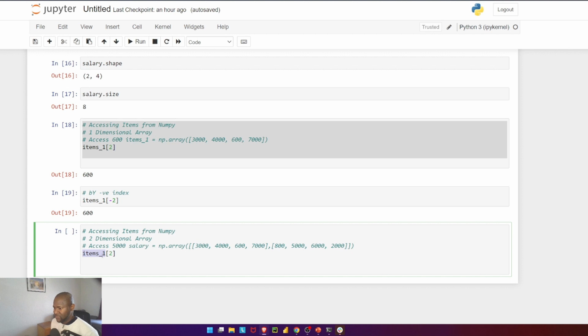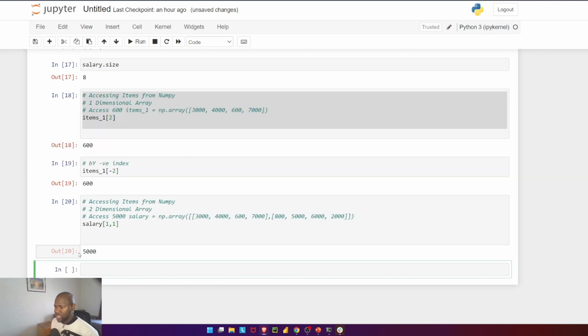So we'll access first row one, so salary by row one. Now that we are inside row one, the question is, what position on row one is 5,000? In terms of position on the row level, we're referring to the colon position. So this is colon zero, colon one, colon two, colon three. So we access colon one. So it becomes one, one. If we print this, we have 5,000. This is how you would access elements or members from a two-dimensional array.